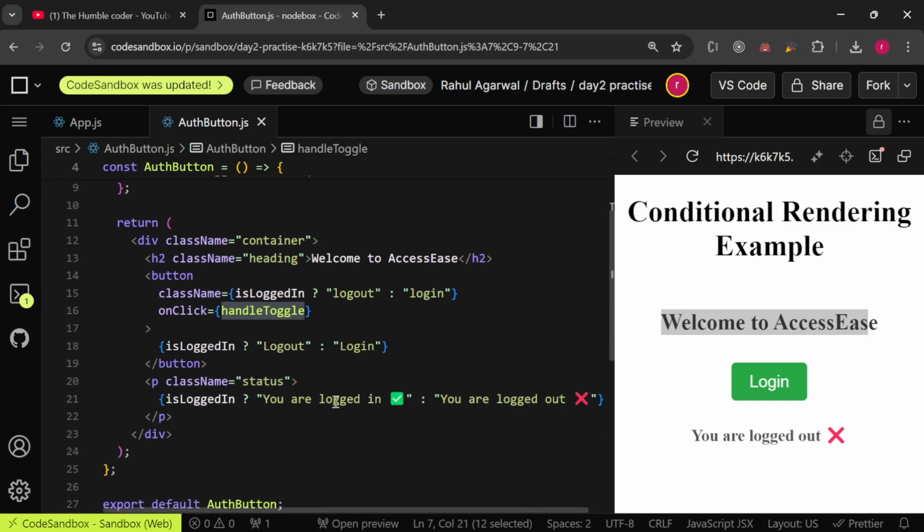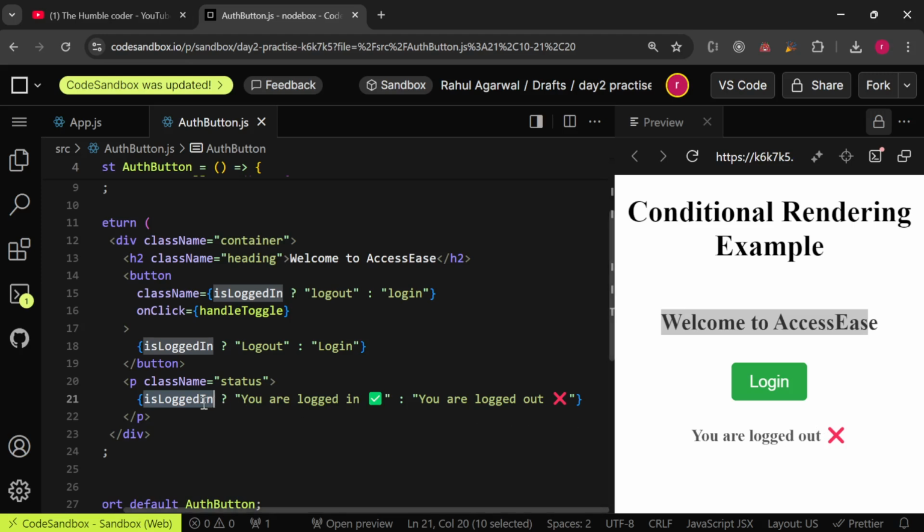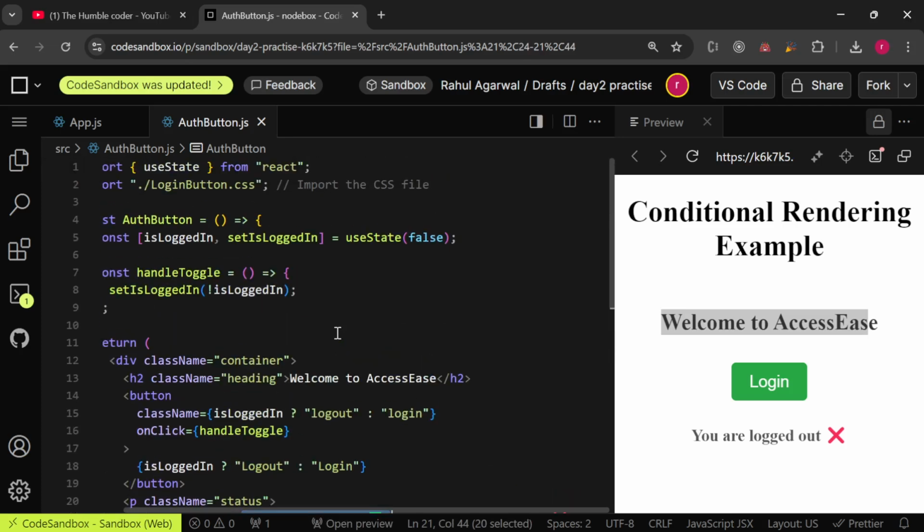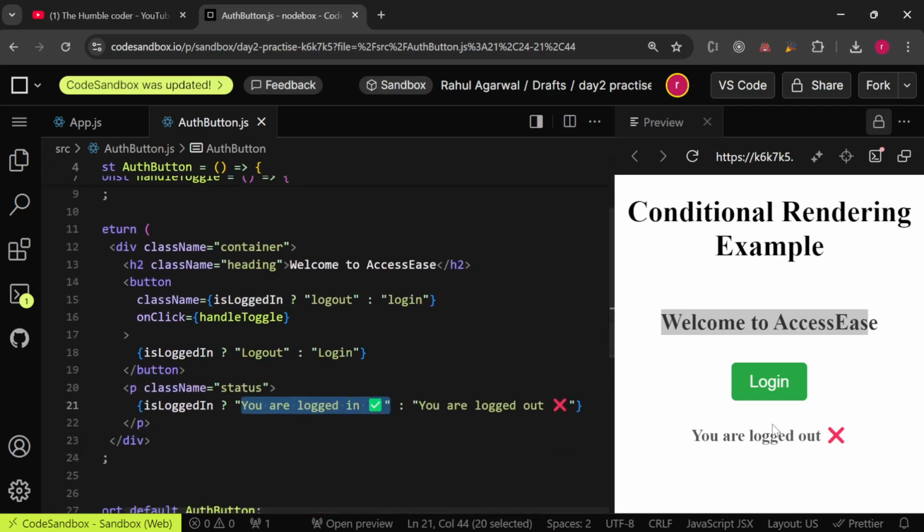And I am doing the same conditional rendering on the text message also: if isLoggedIn is false, which means I am currently logged out, show this message that you are logged out. And if isLoggedIn is true, which means I am logged in, show this message. Hope you have understood the entire concept. The concept is very basic, which is conditional rendering.